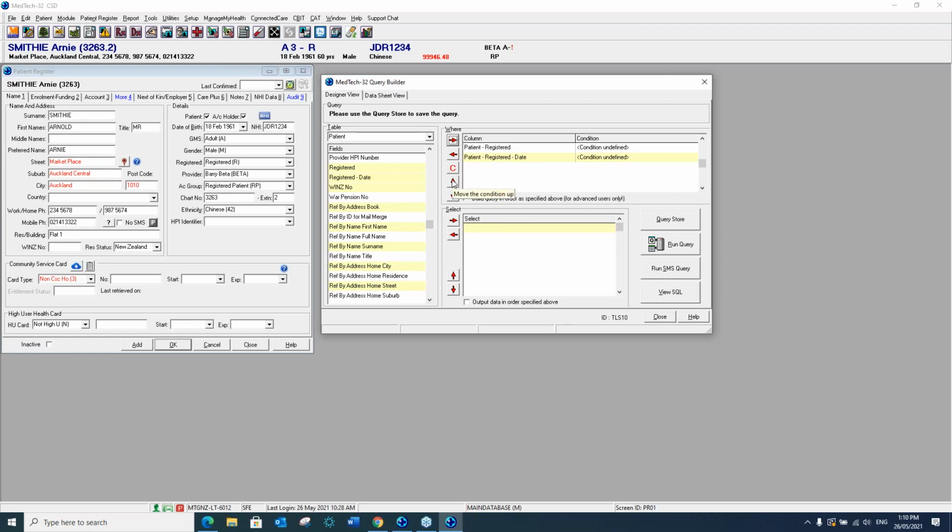You can then order your query in the order that you want to see it, and we'll cover what the order should be also in a little while. The same is for the bottom box. If you want to put a field in here, that one won't work. You can use the arrow to put it in, and you can use the other arrow to take it out, and you can order them.